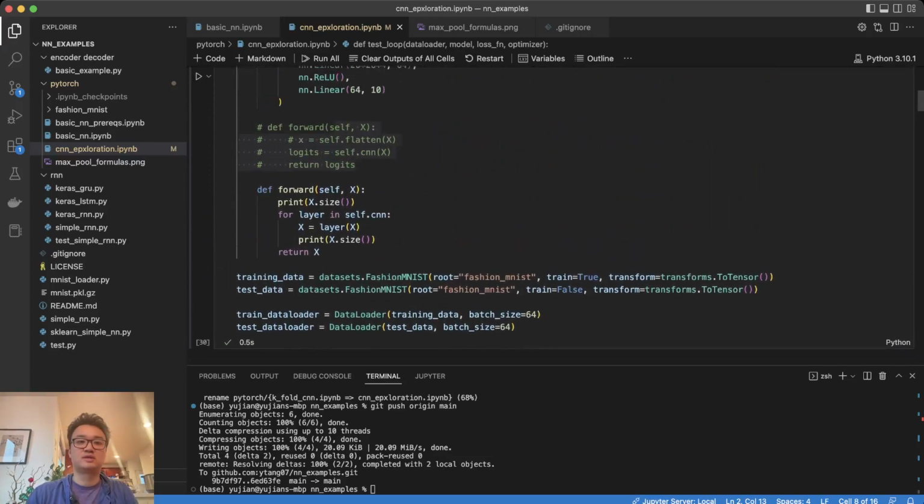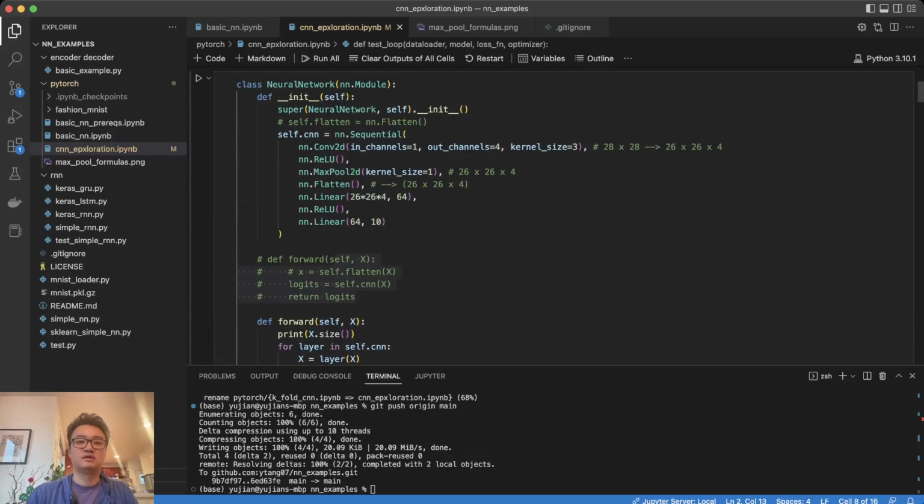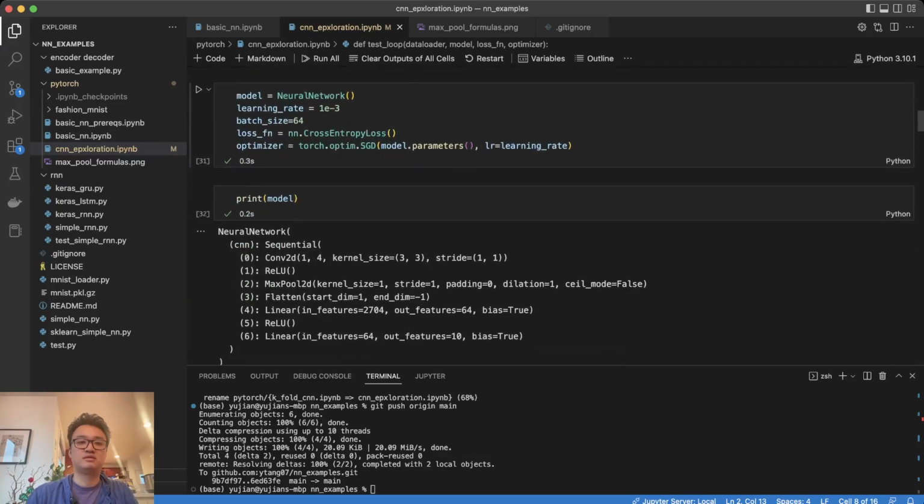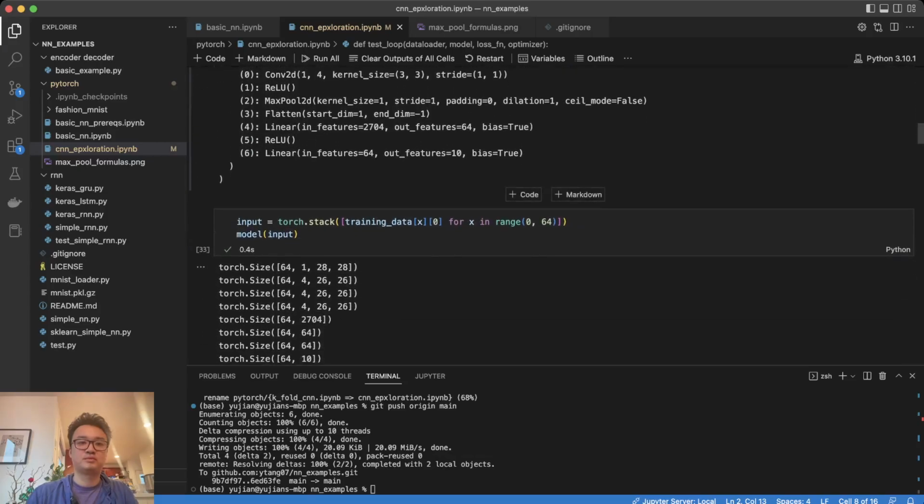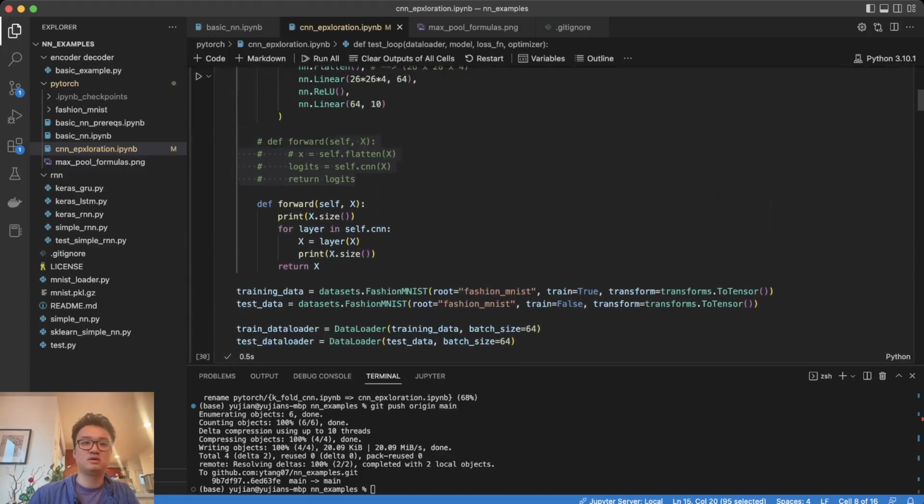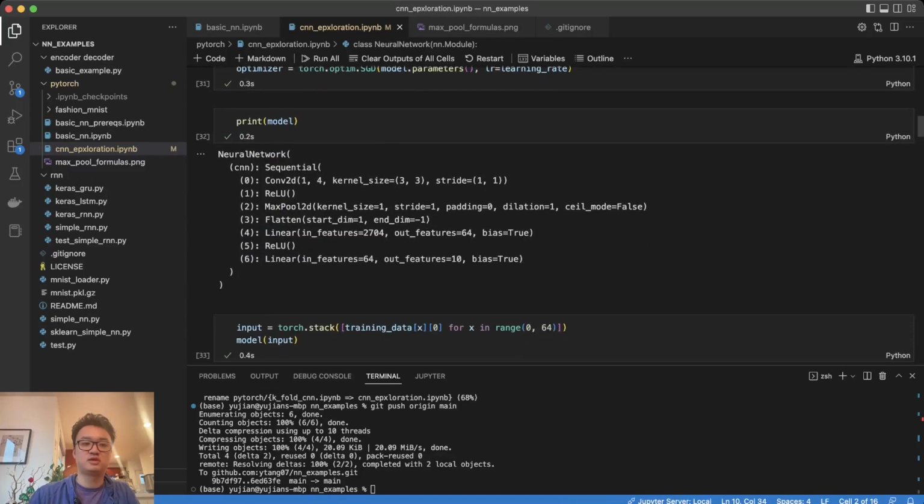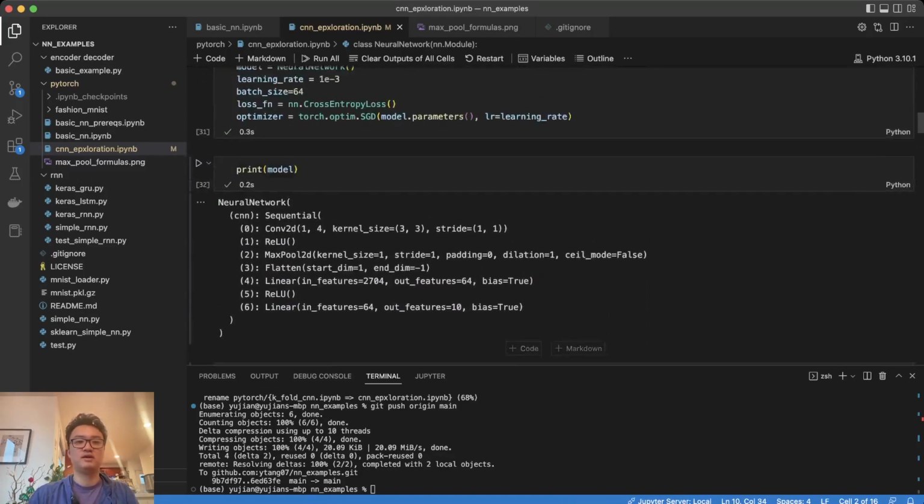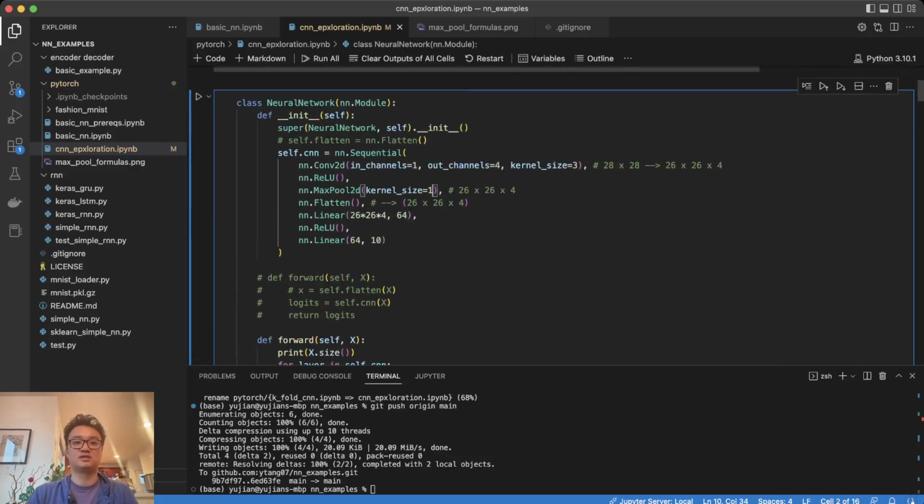64, 4, 26, 26. So Conv2D: 64 by 1 by 28 by 28. So that's what the input is. And then it becomes 64 by 4 by 26 by 26. ReLU stays the same. MaxPool with kernel 1 stays the same. Flatten turns that into 64 by 2704. And then linear turns 64 into 64. Yep. And then 64, 64, and then 10. Yes, okay, cool. So let's see what happens when we do kernel size 2.